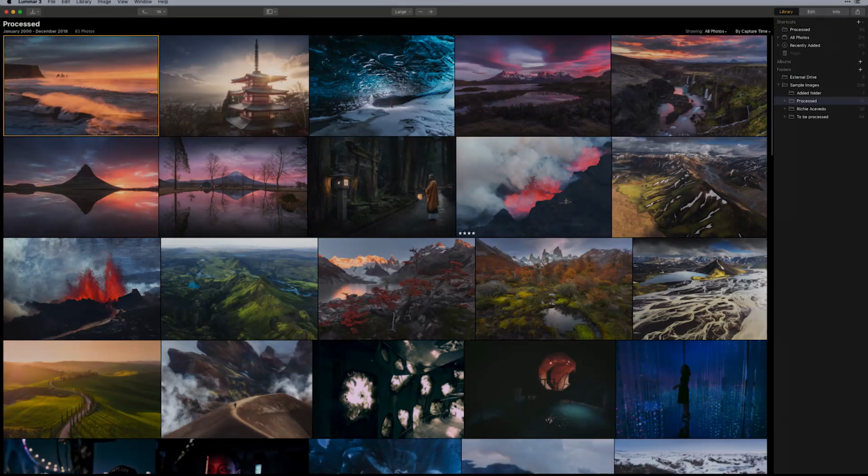It's easy to bring images into Luminar to edit. You can add or import them to your library. This video will walk you through the difference between adding versus importing photos. As a bonus, we'll also talk about organizing.